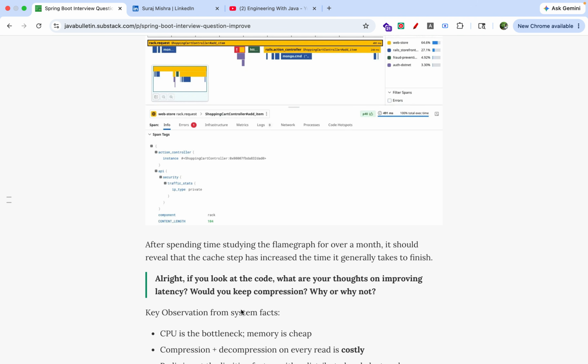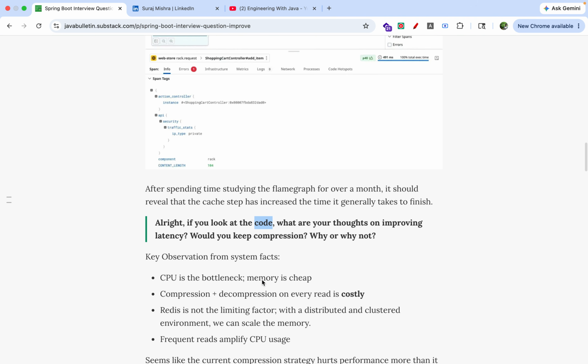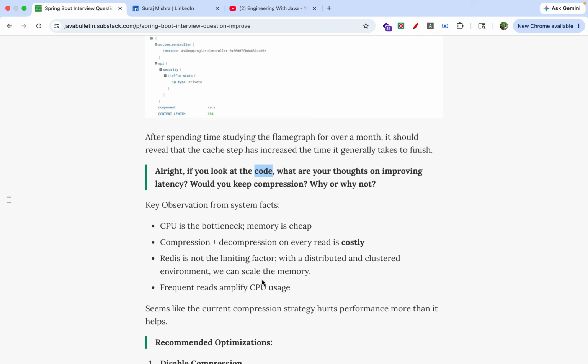The second question is, after looking at the code, what are the thoughts on improving the latency? Would you keep compression? Why not? We touched upon this a little bit. CPU is a bottleneck. You can't basically scale the CPU, right? Whatever CPU you assign on the pod is a bottleneck for you.